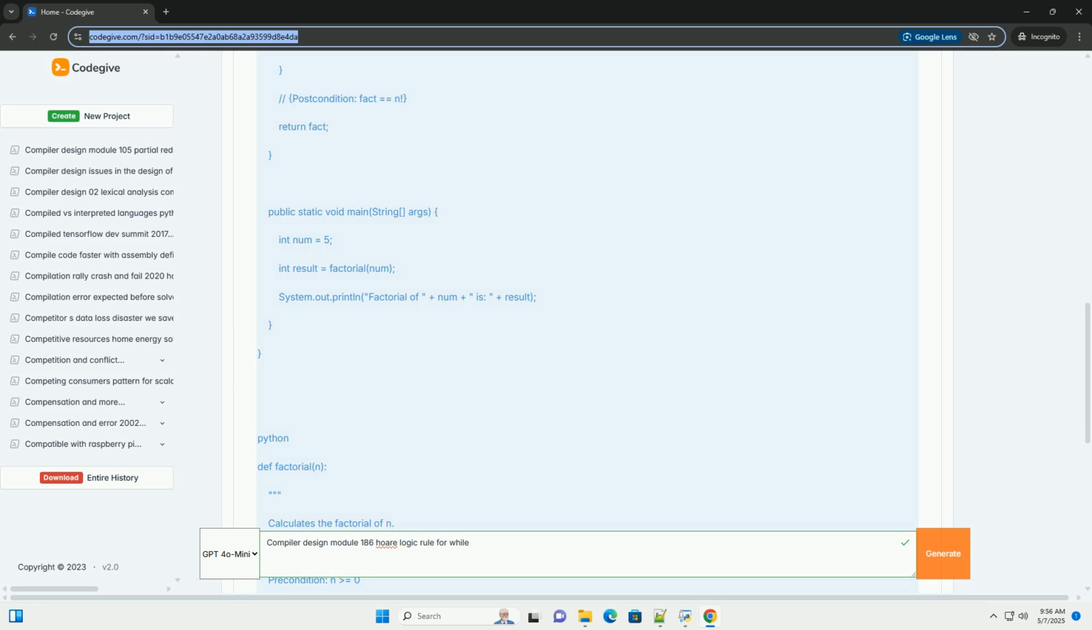Hoare triple. The fundamental building block of Hoare logic is the Hoare triple, {P} C {Q}. P is the precondition, an assertion that must be true before the execution of the code segment C. C is the code segment, for example a statement, a sequence of statements, a loop. Q is the postcondition, an assertion that must be true after the execution of the code segment C, assuming that the precondition P was true before the execution.